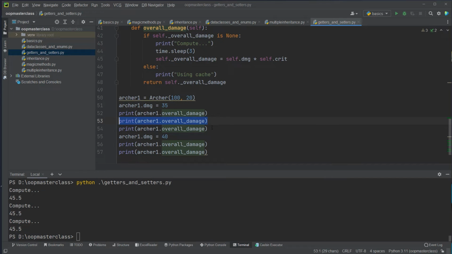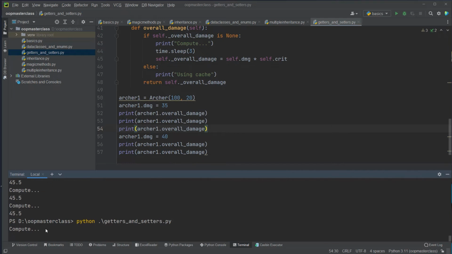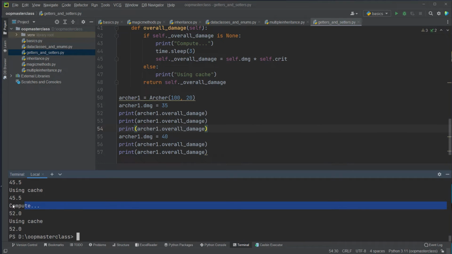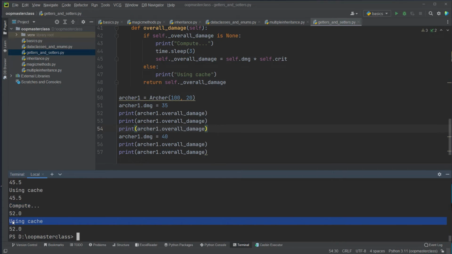So now the value is changed and we computed the first time. Then we will use the derived value, use it again. Then we change the damage and we need to recalculate it. And then we again use the cache. If you run it, we can see compute. Then we get the value, and using cache, you can see the values are instantly in the terminal. Then again, we make a compute and then we use the cache again.